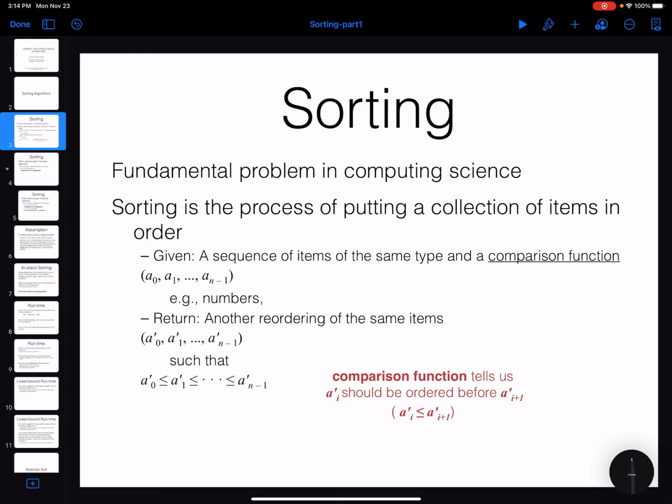So the input is a set of items, a sequence of items. We want to reorder these items so that the first item is smaller than the second one, which is smaller than the third one, and so on until you reach the last item, which is greater than every other item in this sequence.